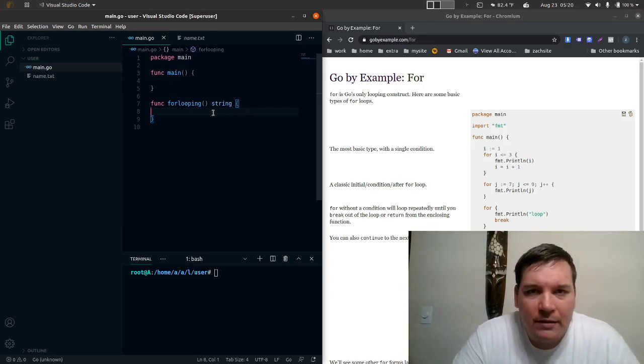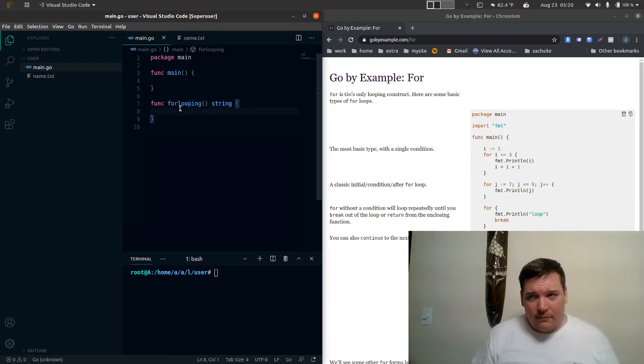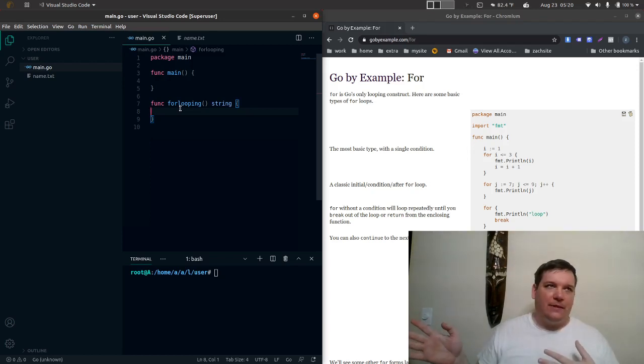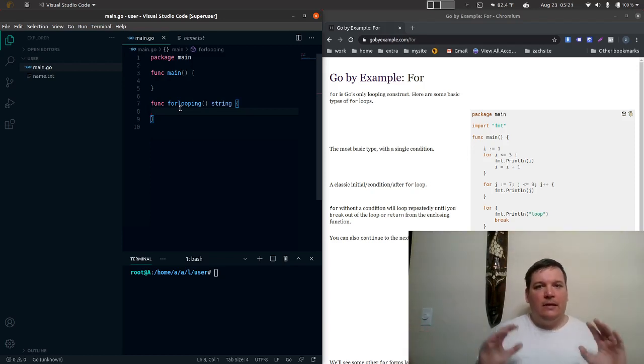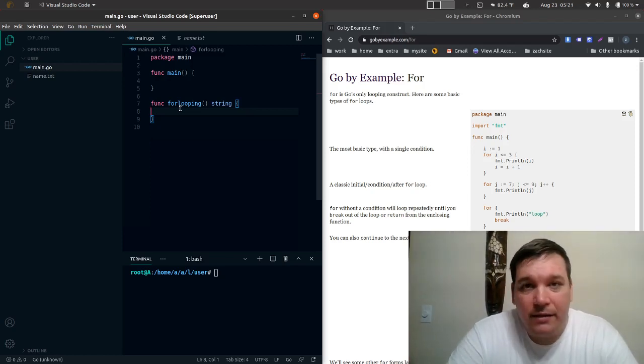So what we are starting out with is the main function here and a function called for looping, and we're returning a string. In Go, you have to specify the types that are coming in and the types that are coming out of the function. A function is just something that runs. It's got a name, for looping, and it's just meant to process something. So just think about it as some kind of event, like a race or something. It's just an operation. And so in this operation, we're going to add the for loop.